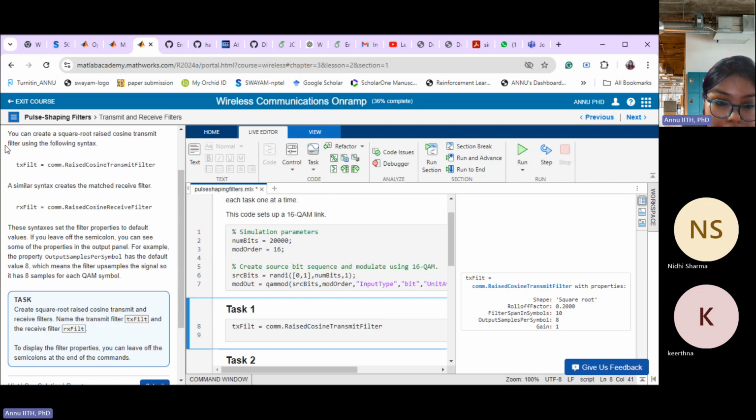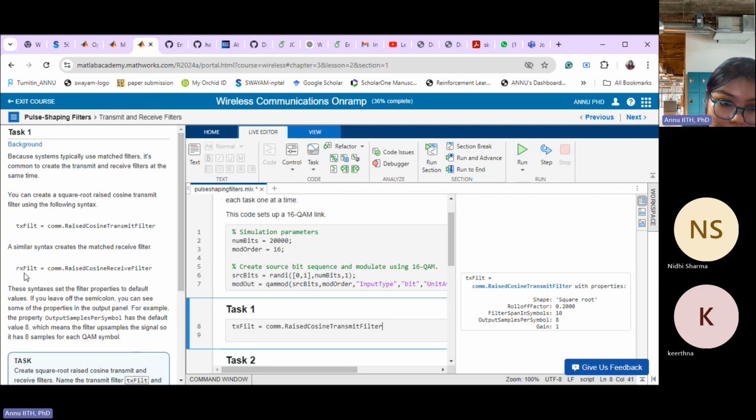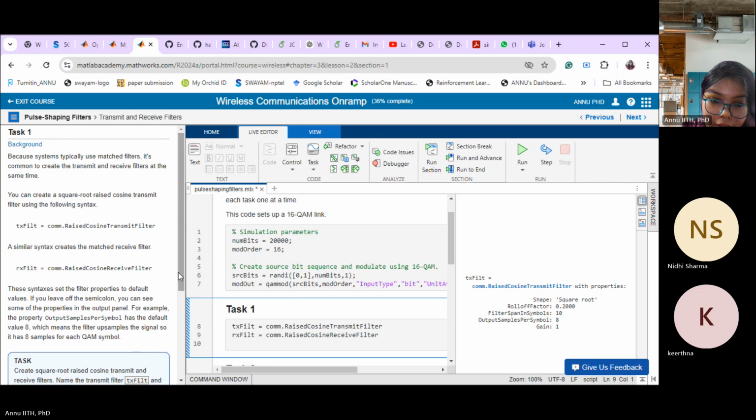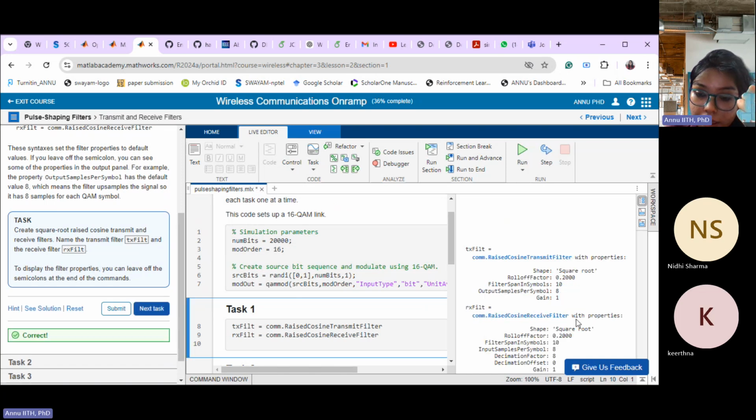Okay. Now, what is the task? Create a square root raised cosine transmit and receive filter. Name the transmit filter and the receive filter. To display the filter properties, you can leave off the semicolons. So here we can see output samples per symbol is 8 and decimation input samples per symbol is 8, filter span in symbols is 10, and decimation factor is 8, so it will decimate by 8, and gain is 1.